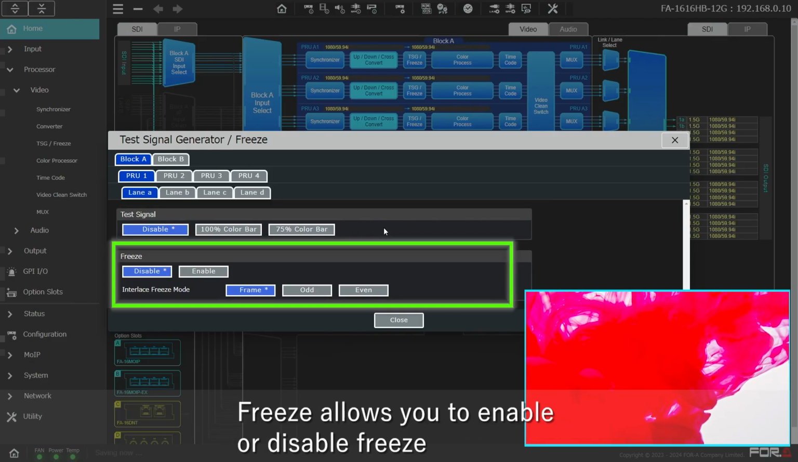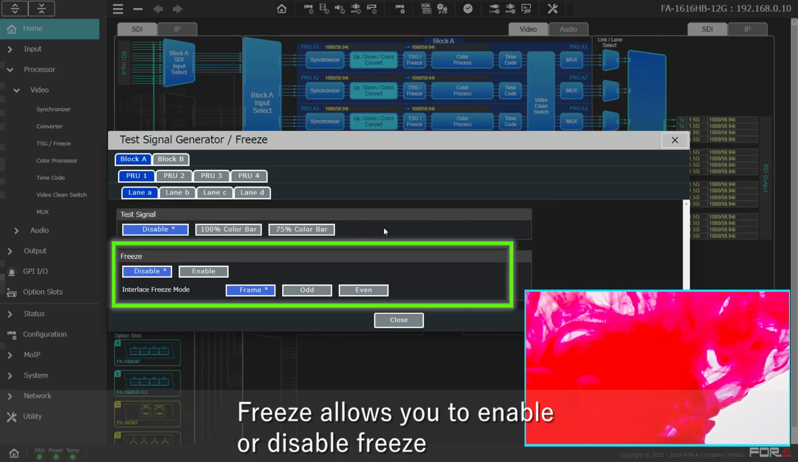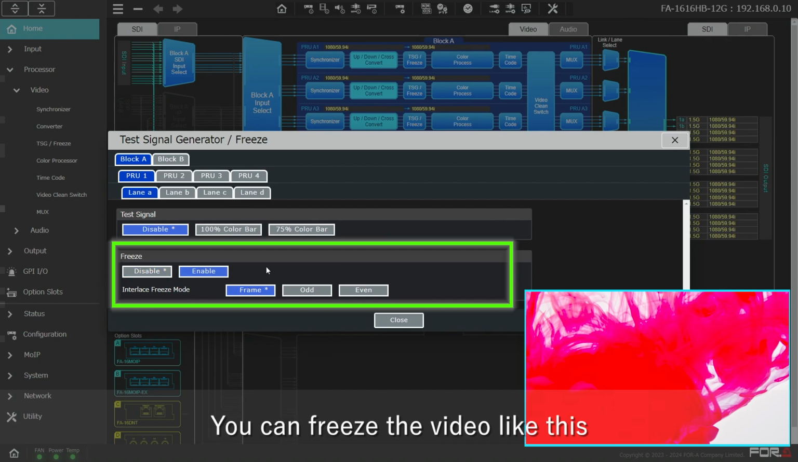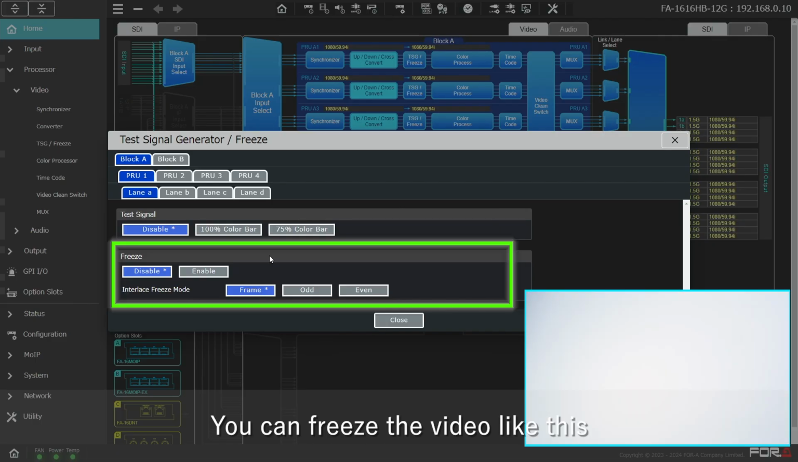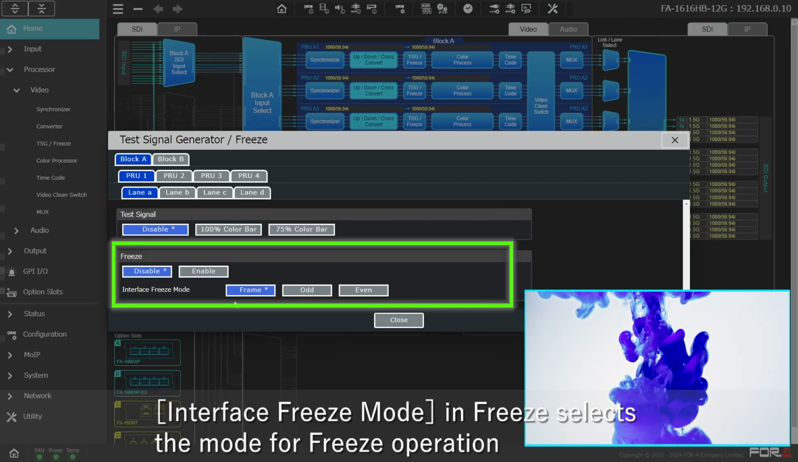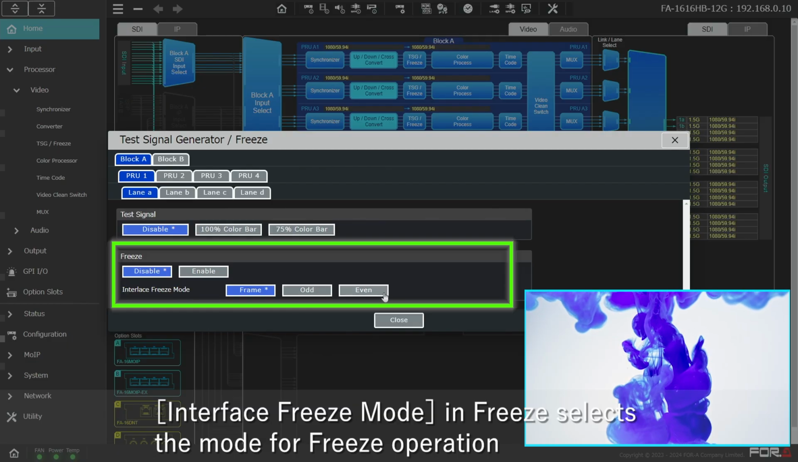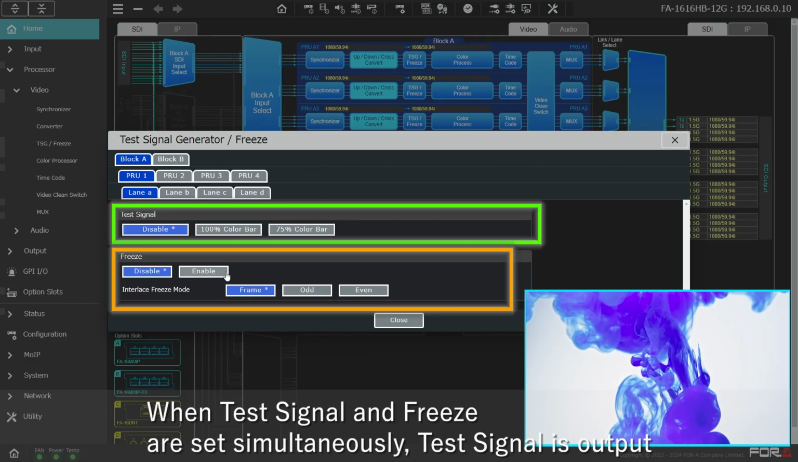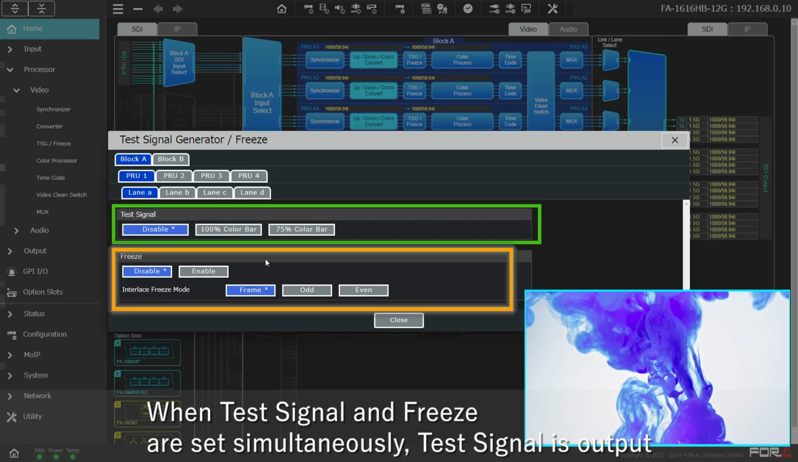Freeze allows you to enable or disable freeze. You can freeze the video like this. Interface Freeze Mode and Freeze selects the mode for freeze operation. When test signal and freeze are set simultaneously, test signal is output.